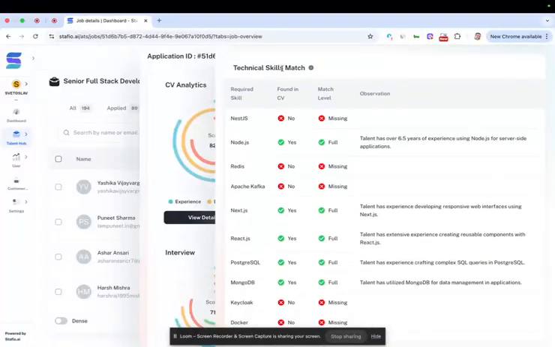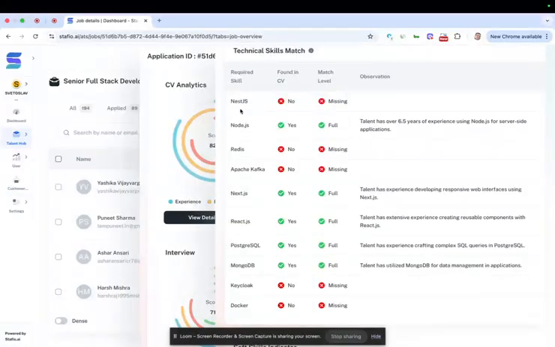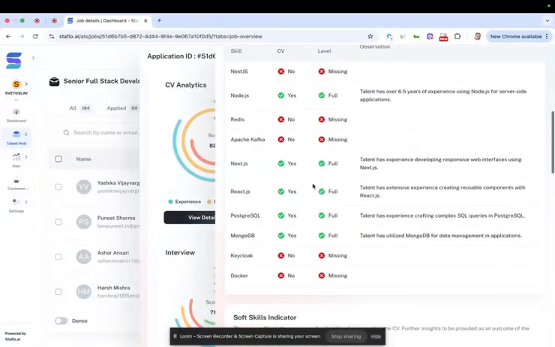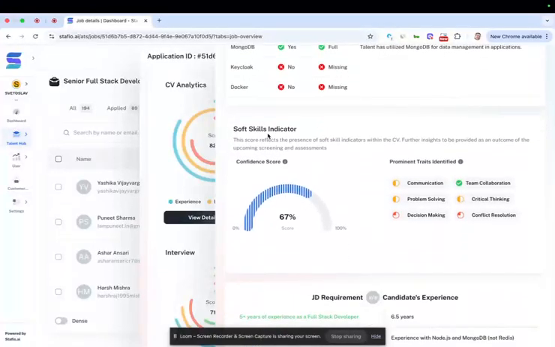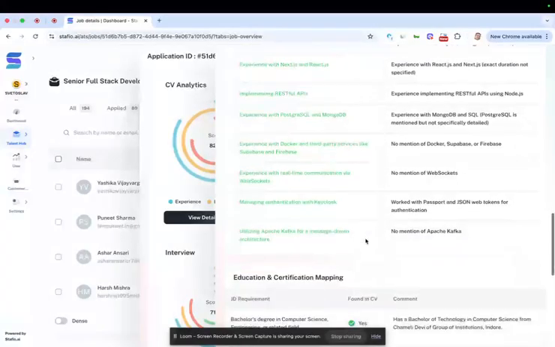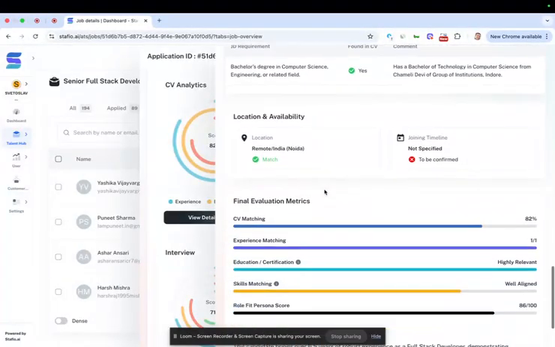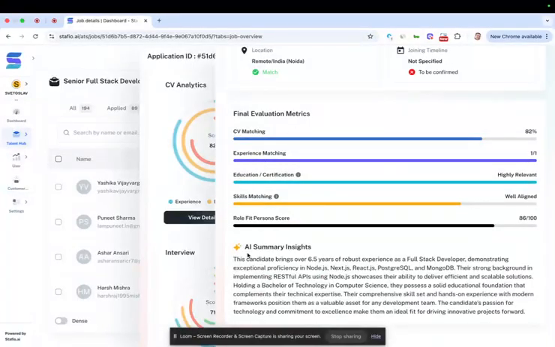Further down below, we have the technical skills match or business skills match, depending on the role that they've applied for. And we have a breakdown of what's required, again, based on the JD, what is found in the CV, and then the level of matching plus observations by the system. This is being picked up. Then we have a soft skills indicator based on the soft skills that the given candidate possesses and what they've mentioned on their CV. And lastly, we have JD requirement plus candidate experience breakdown made by the system, followed by education certification mapping, location and availability, and a final evaluations metric, plus an AI summary of the overall CV.